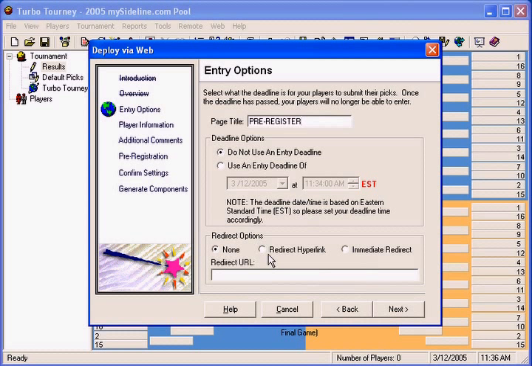The redirect options will allow me to choose, once the player has submitted their entry or has pre-registered, I can either on the confirmation page have a link back to my mysideline.com website, or I can have them just automatically be returned back to that website. And maybe we'll turn this option on the next time through, but we'll leave this as none for right now.